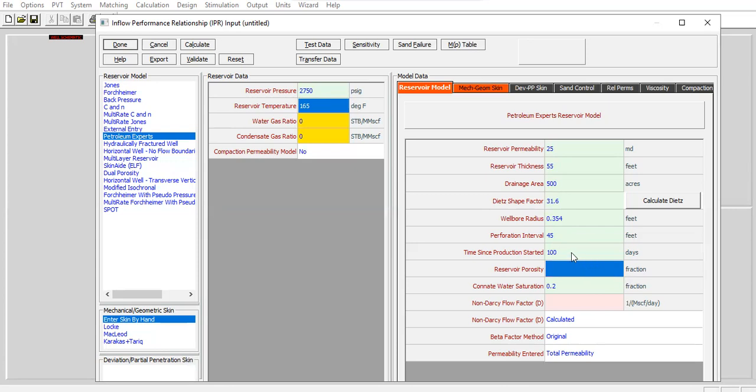All right, so we need to consider the flow regime, between the transient flow regime or pseudo steady state flow regime. And here we input time since production started to be 100 days. And now reservoir porosity, for example, 0.15 in fraction and connate water saturation 0.25 in fraction. All right.